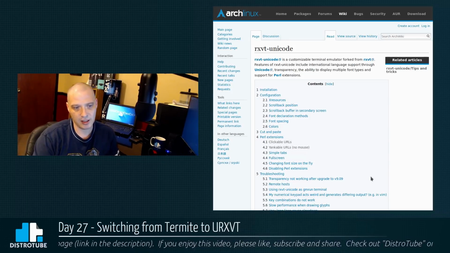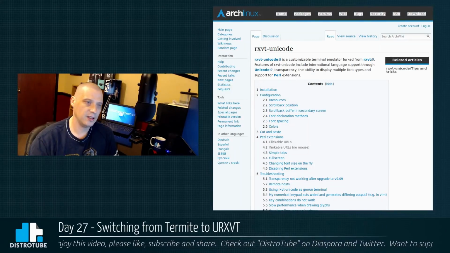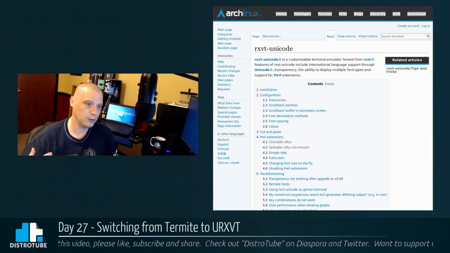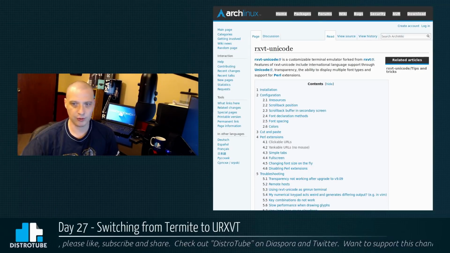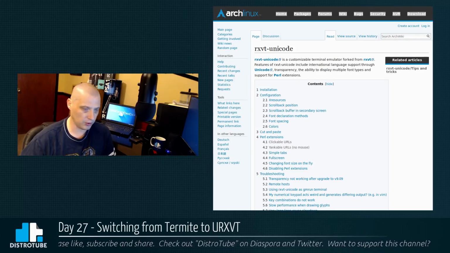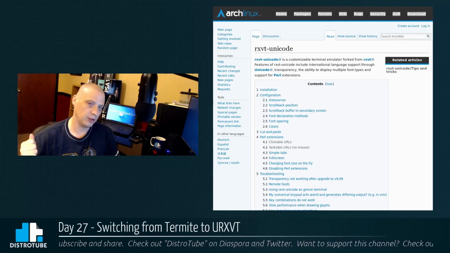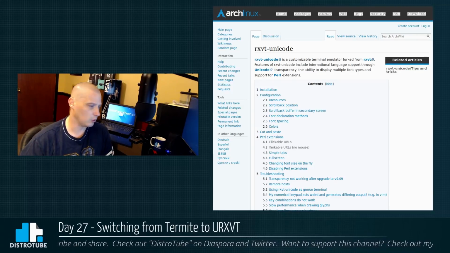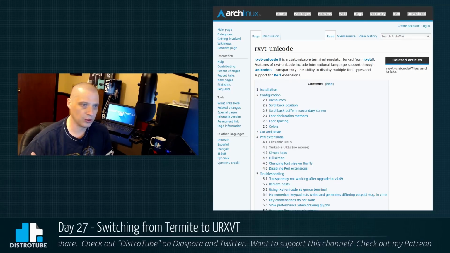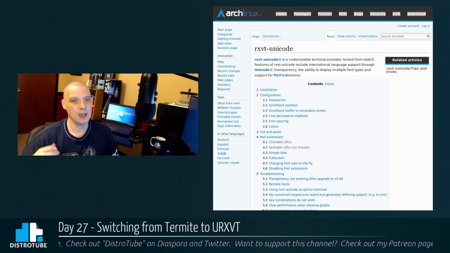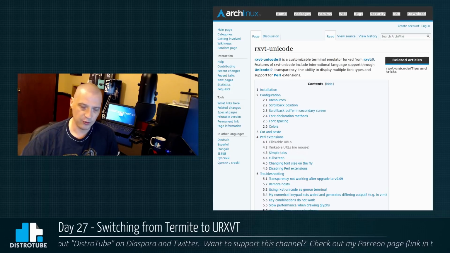Other things that I didn't care about with URXVT. I didn't like the fact that you pretty much had to add all these Perl extensions to add all this extra functionality, which really should be default functionality. I also didn't like the fact that I had to use the xresources file or the xdefaults file, depending on which one you want to use. I usually use the xresources file to configure this thing. And that is why I moved away from URXVT in the past.